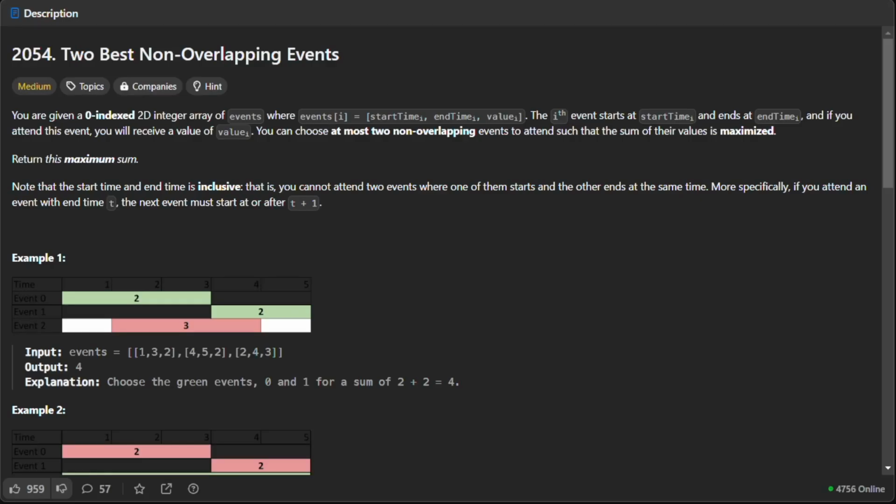In this video, we will discuss two best non-overlapping events. You are given a zero-indexed 2D integer array of events where events[i] is start time, end time, and value. The ith event starts at start time and ends at end time, and if you attend this event, you will receive a value of value. You can choose at most two non-overlapping events to attend such that the sum of their values is maximized.